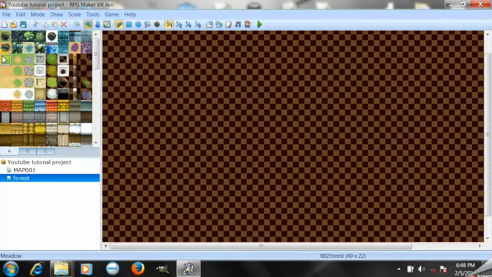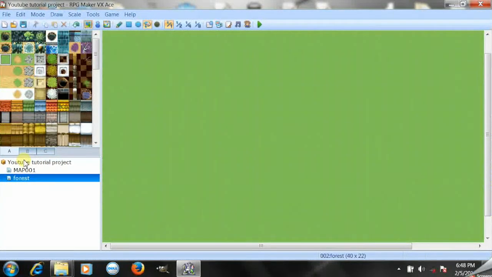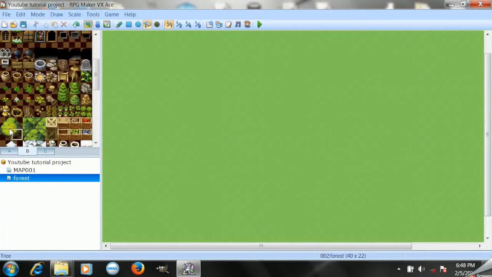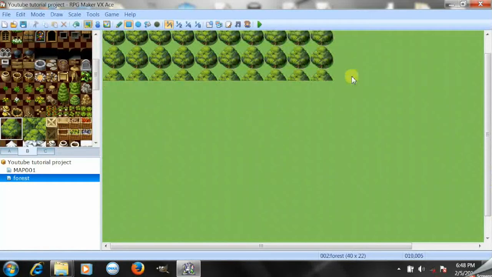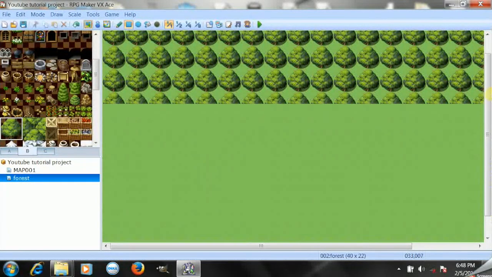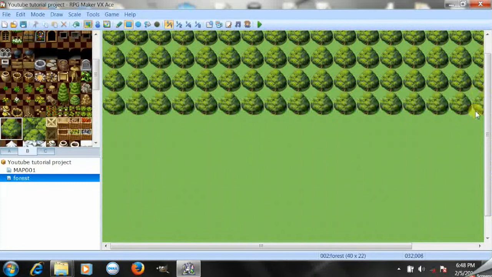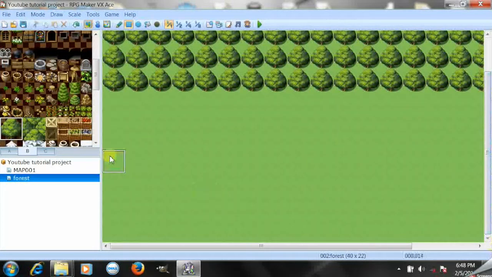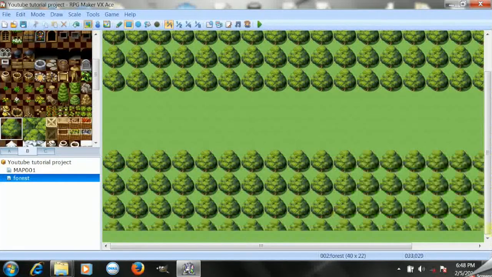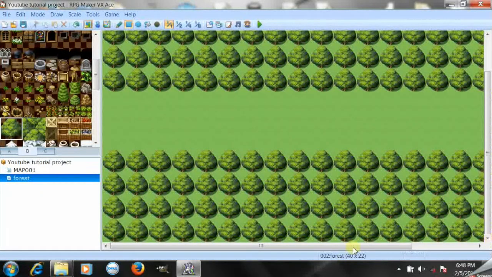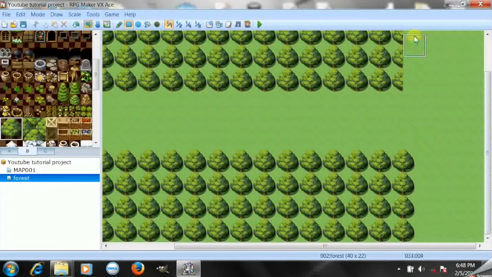I'm going to give it a basic layout, so grass, and I'm probably going to add some trees. Let's use the rectangle highlight. Just give it a bit of something like this. Add something like that. Finish all the way.